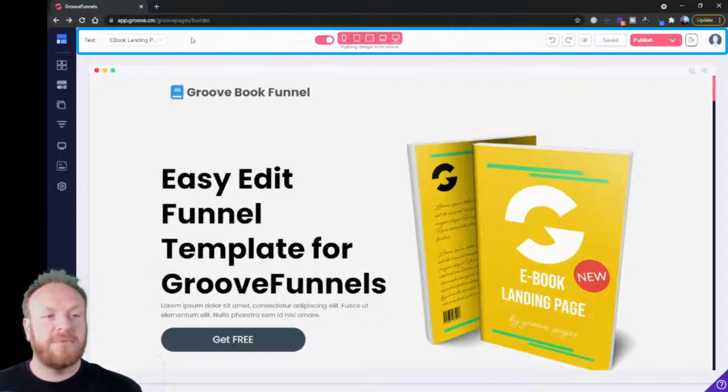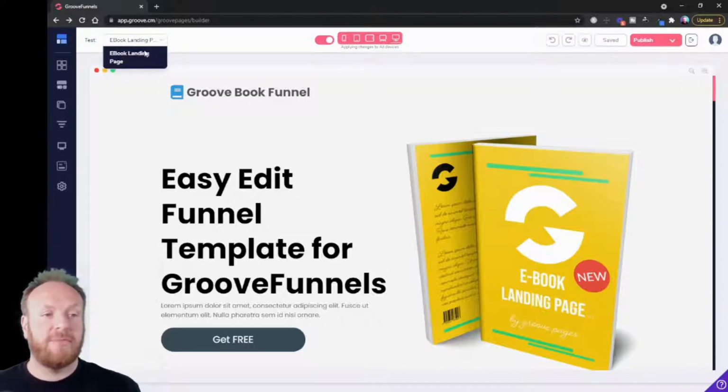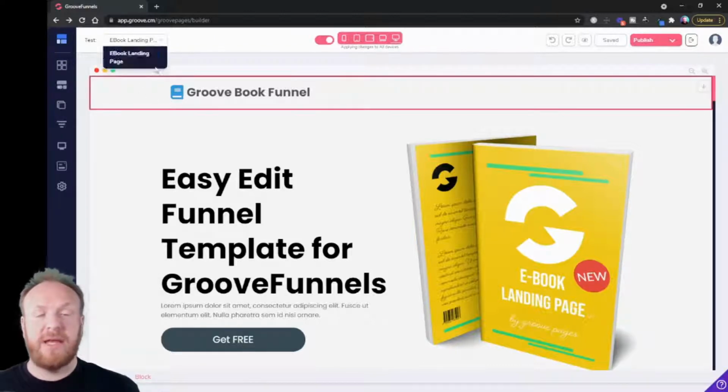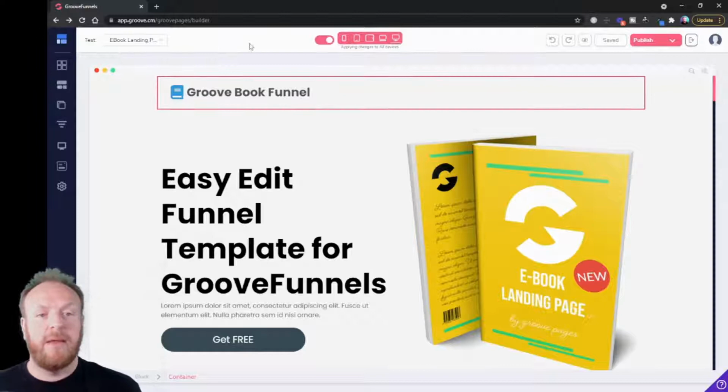So you've got this top section up here across the top. Now this, where it says test, that's the name of our site. If you remember, I called it test. This gives you a drop down of all of the pages within your site, so you can navigate between pages here if you want to edit different pages.